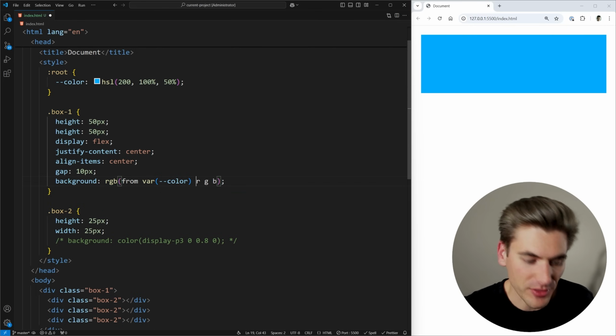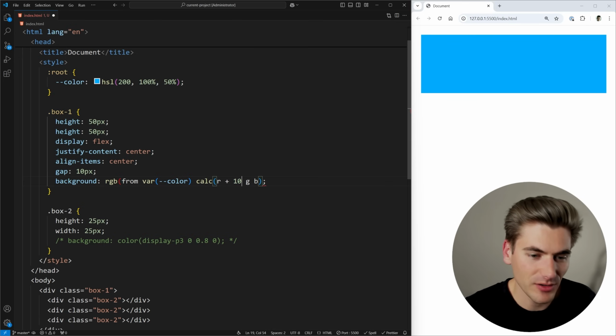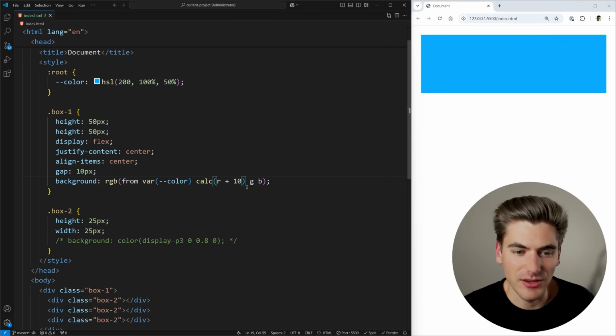And I can even do other things. For example, I can do some calculations and say, I want to get my red value and add a certain amount to it. So let's just add 10 to my red value. And let's actually make it a little bit larger. We'll say 100 so we can really see the difference.